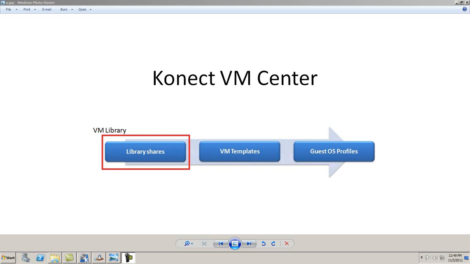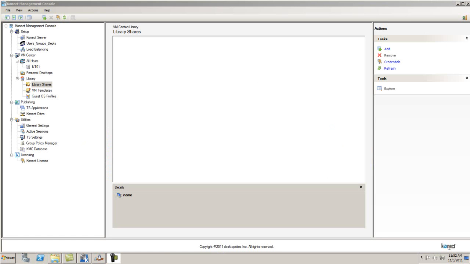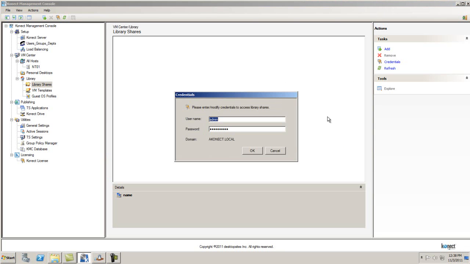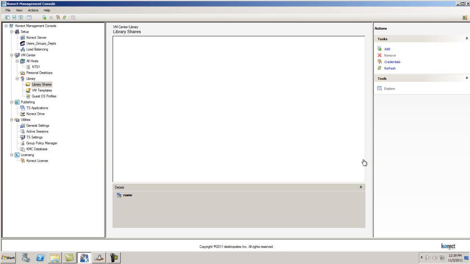First, we'll take a look at library shares within the VM library. Note, before you can create any VM templates, you must add at least one library share to your VM library. Before you can add library shares, you must first provide valid credentials that allow you to successfully read and write to those shares you're adding within the library.